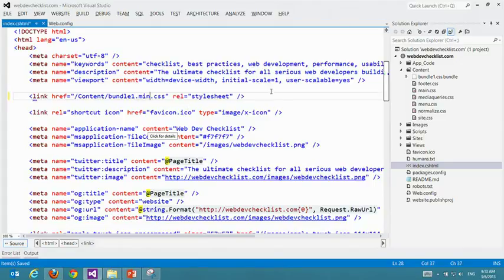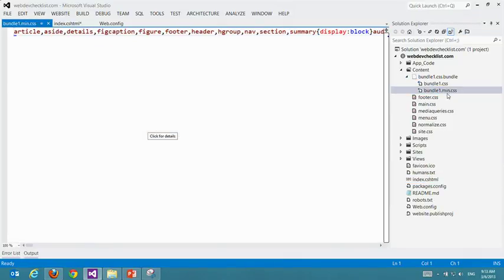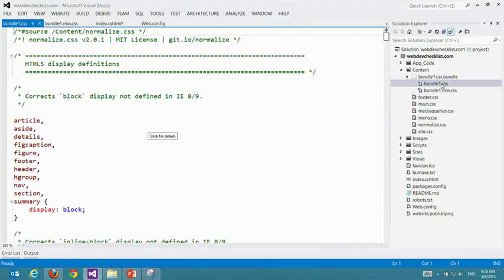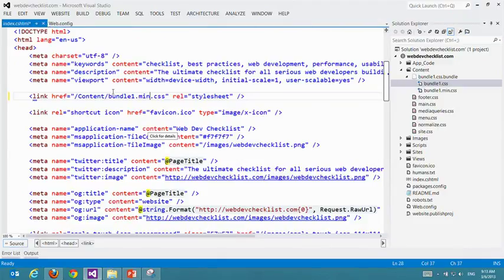So I'm going to add the min file. I didn't do that before. We want to use the minified file, which looks like this, whereas the original bundle file looks like this. So this is the one we want to use. So we're doing that right here.